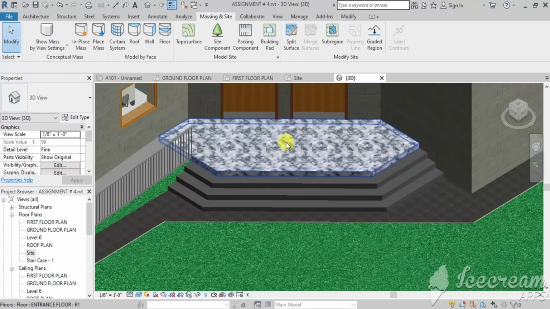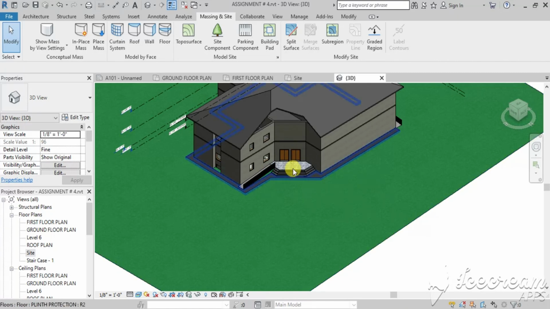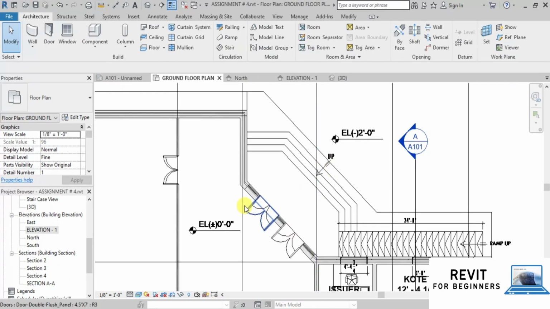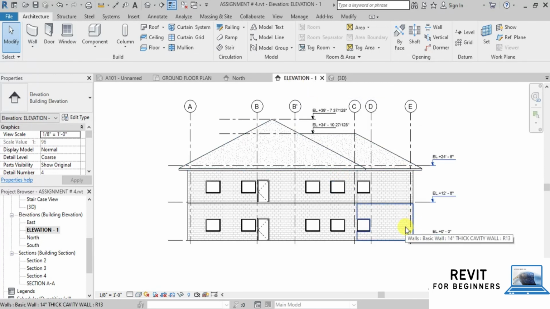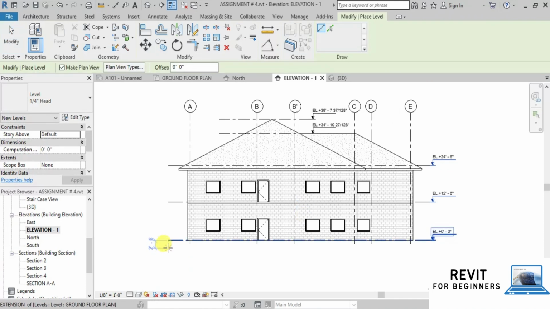In this video, we will draw ramp, external steps, plinth protection, and site. We will create an external level. Our floor is at 0 feet, so we will create external ground at -2 feet. Open elevation view. Here we will create another level at -2 feet.